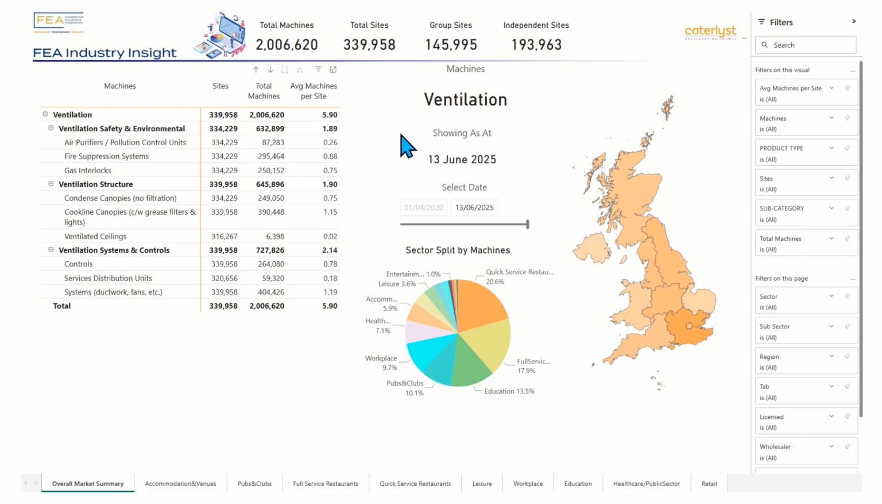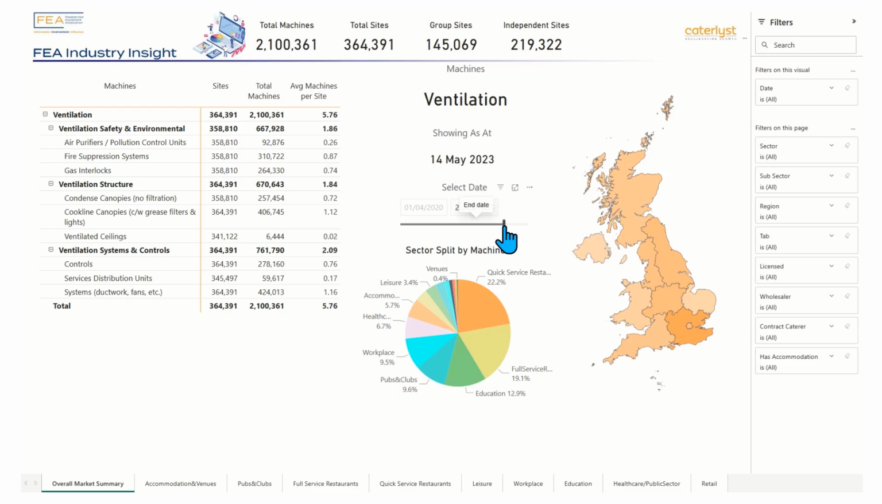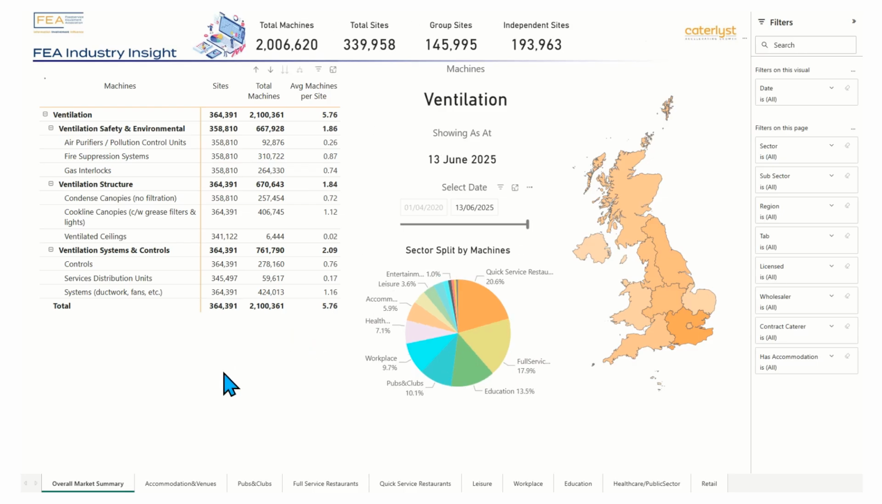Next to this, we have the date selection slider. This allows you to select a particular date in time starting from the 1st of April 2020 when FEA Industry Insight went live. You will see that as you slide the slider to the particular date you require and then make that selection, the dashboard data updates to reflect the date that you have selected. Now if we take that back to the most recent date, whilst it thinks about it, it does the same again.